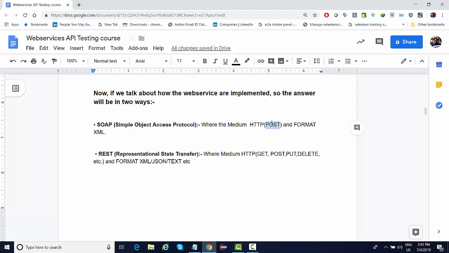Whereas if we talk about REST, the medium again is HTTP, but it supports various CRUD operations. So methods like GET, POST, DELETE, and UPDATE are there. This is similar to anything that we do in a database. It will be a CRUD operation, like deleting data, inserting records into a table, updating the table, and doing a lot of manipulations in those records. The same thing is done in the case of web services.